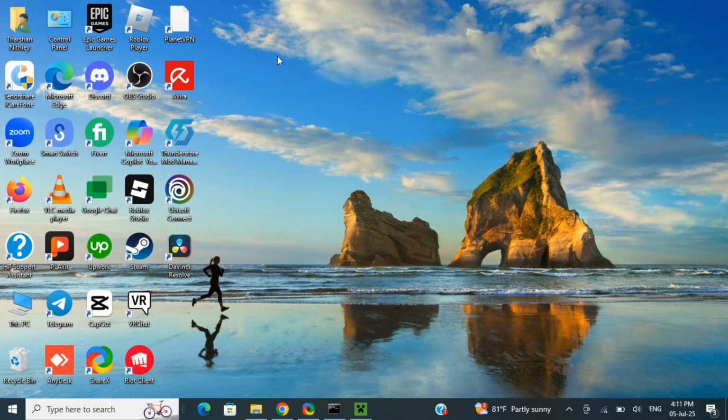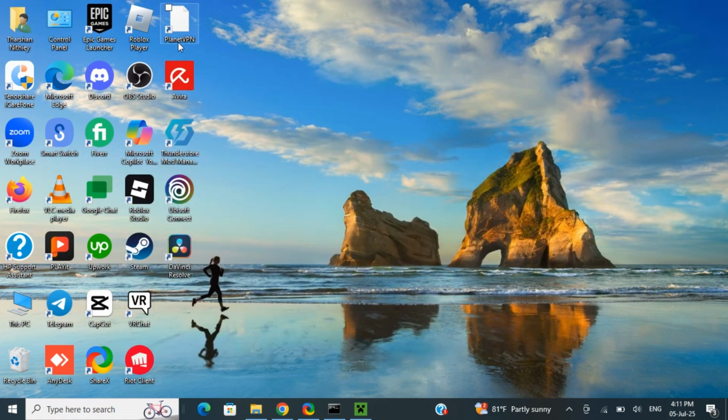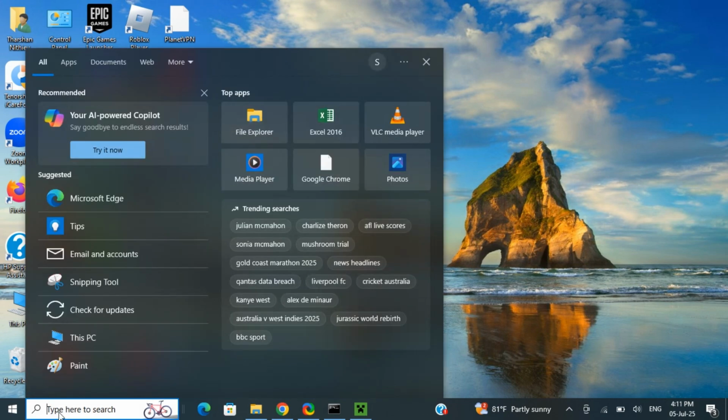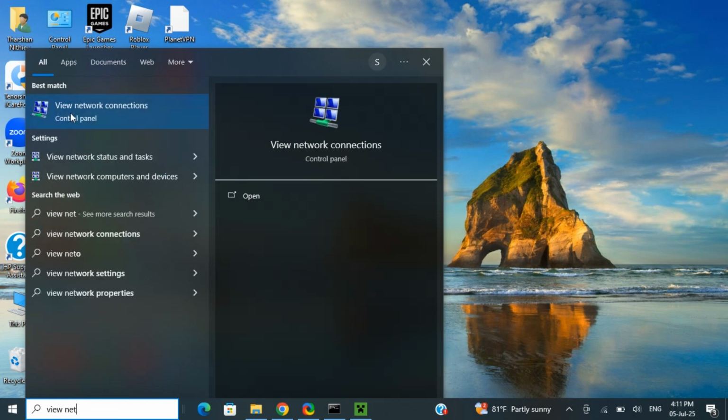In this video, I'm going to show you how to fix the invalid session error on Minecraft. So if you're coming up with this error here, this is what you can do to fix it. Step one: on your computer, in the search bar, type in view network settings or view network connections.